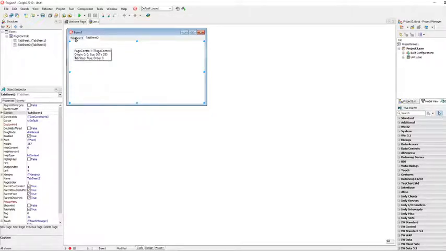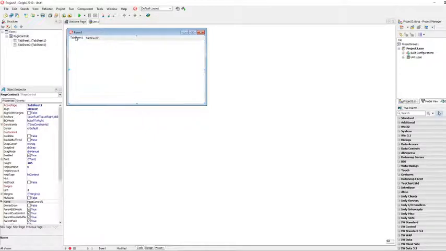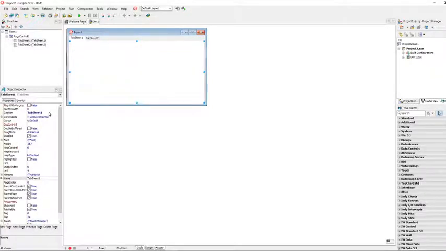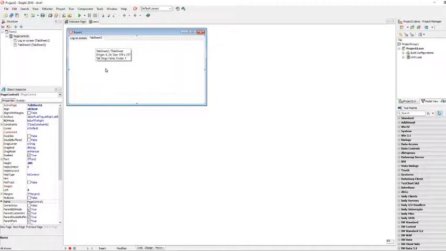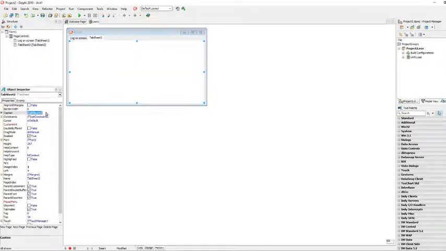Okay, so to select now the tab sheet, you can click on the tab, and if you want to rename it, you have to click in the center here, and now you can change the caption to, I'm going to call it log on screen. And then we can do the same with the second one. I'm going to click on the middle, and I can change the caption to main form.